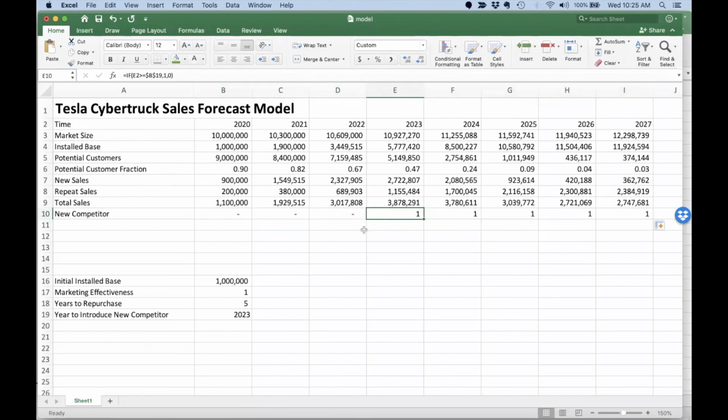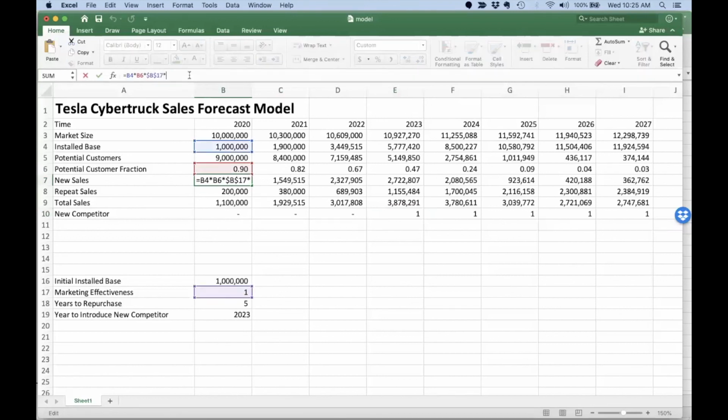So now in 2023, the new competitor enters, right? And then what we can do here is say that new sales is going to be affected by that new competitor. What we'll do is say times 1 minus 20% times this Boolean here, which is what's going to affect that. What that'll do is reduce the new sales by 20% when the new competitor comes in. And you can see initially it's having no effect.